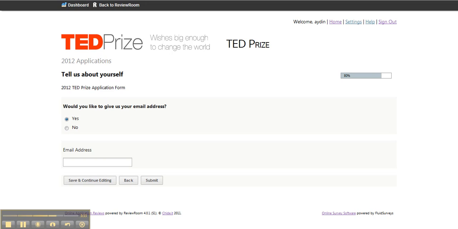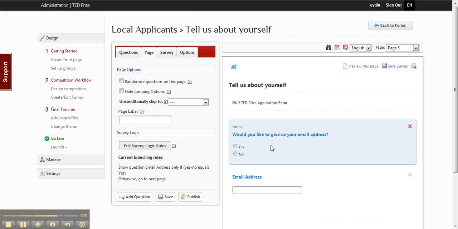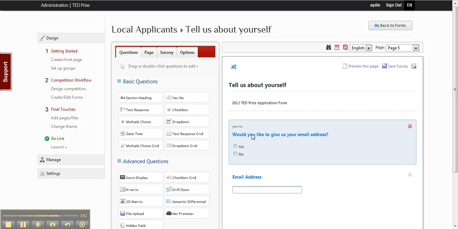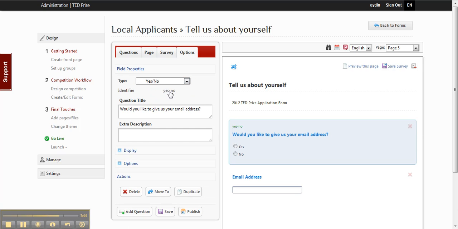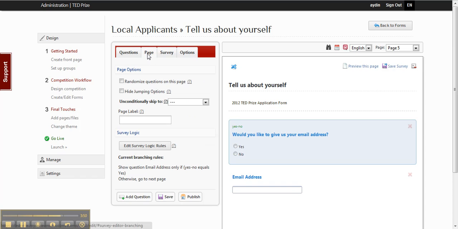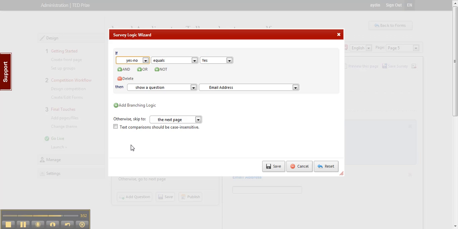And again, just to remind you, if you want to use the advanced branching interface, it's as simple as giving that particular question an identifier. You click on the question and you give it an identifier, and as soon as you do, then you are qualified to do fancy things with that question. So go to the Page tab, Edit Survey Logic Rules, bring up this interface, and do your magic. Now there are a lot of things you can do here, and it's pretty advanced.